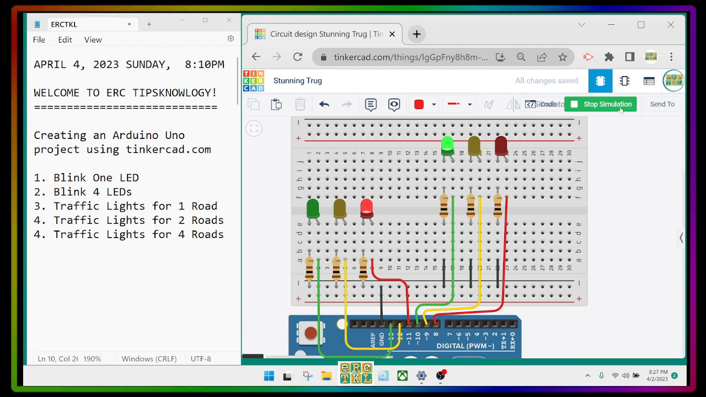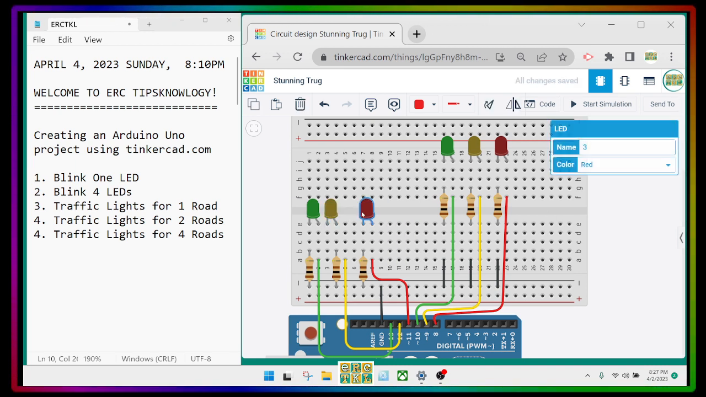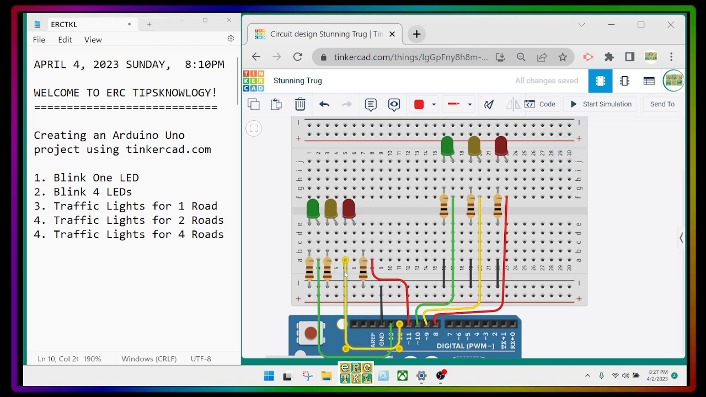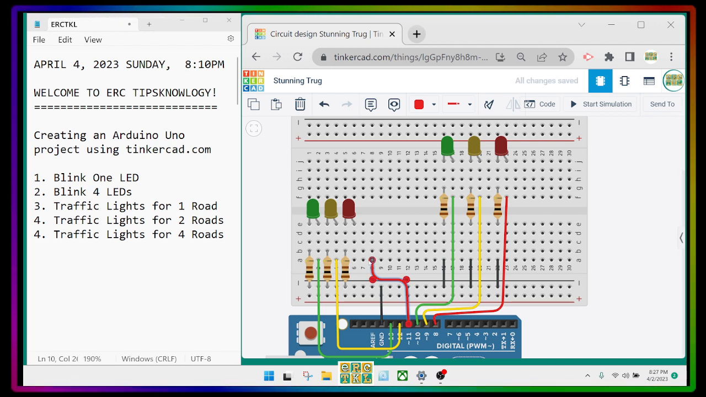Now let's make 4 roads. How will you do it? Of course, let's move the diodes over here, because we have to make space for some more LEDs. So let's try to move our connections. You can move it here, okay?